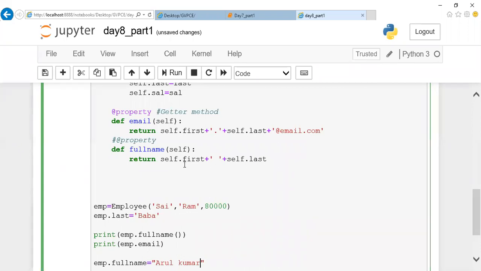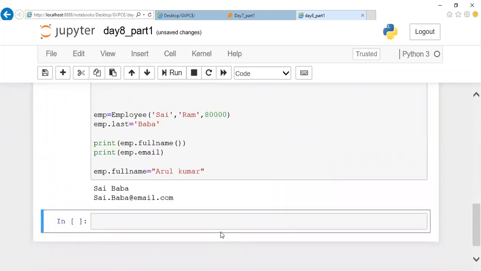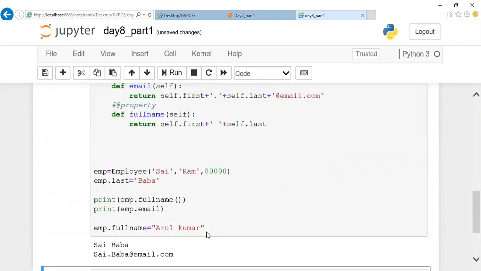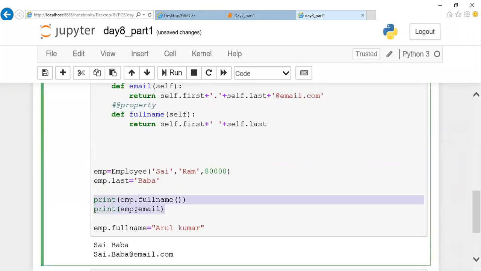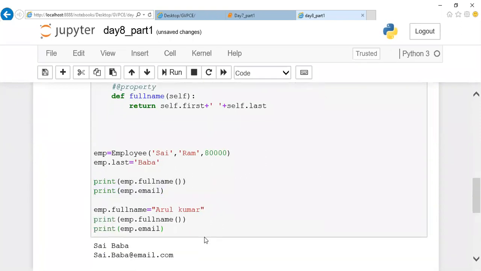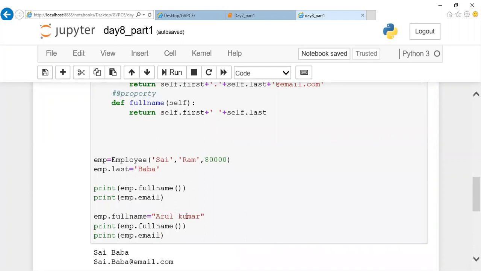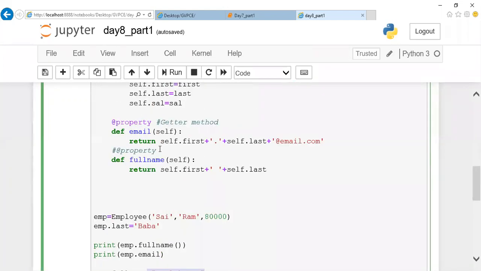If I pass, what happens? It will throw an error, right? It's not possible for us to pass like this. When I execute this, you can notice that we didn't call it. After this, we should call it. You can notice that str object is not callable. It is throwing an error message. So I can't pass the values like this, since full name is a combination of first name and last name. It is not possible for me to do that.